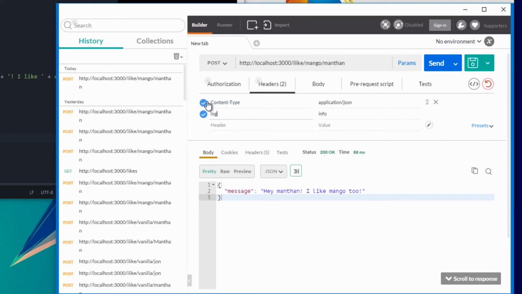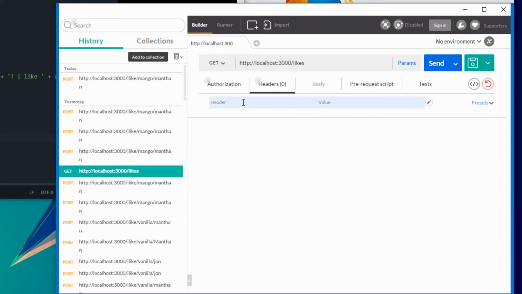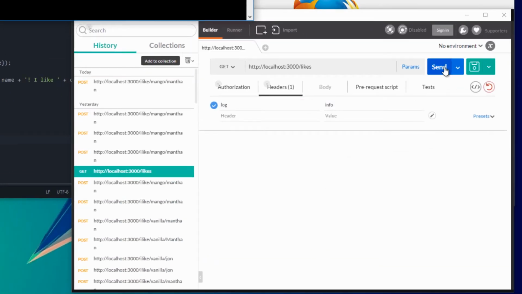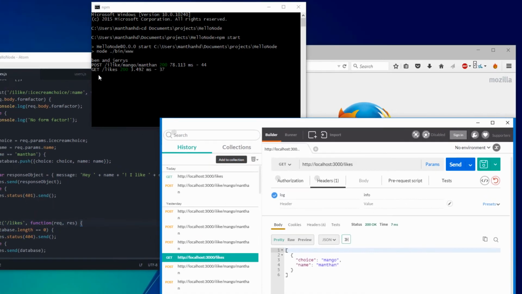The default one that we already have is the content type, which is application JSON. This is just to specify the request body, but that's fine. Don't worry about it for now. If you go back to the get request, we'll add a header called log, and we'll say info. Now when this happens, we want to log here to say request received for /likes. So if we send this now, we won't get anything. We'll just get the normal log that we get here.